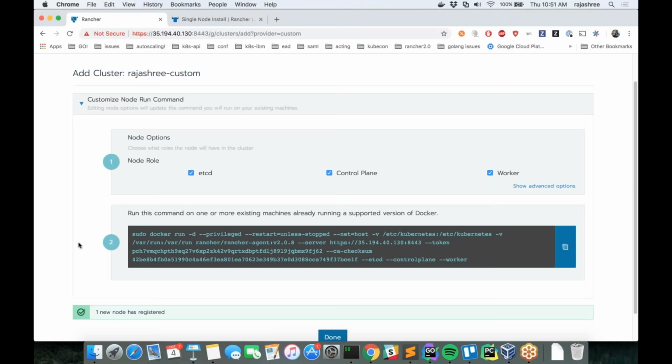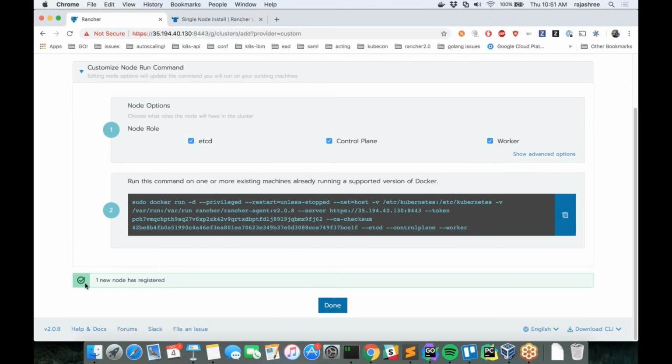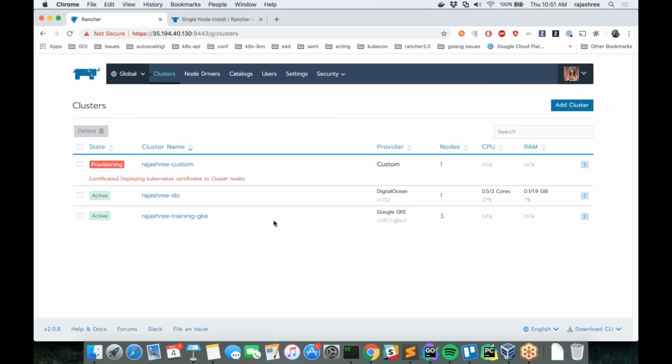Yep. And when you go back to the UI, you can see this message that one new node has registered. So it's pretty cool that it tells you how many nodes you're running this command on, and whether those many nodes have been registered in the cluster or not. It lets you know that. So I'm just going to click on done.